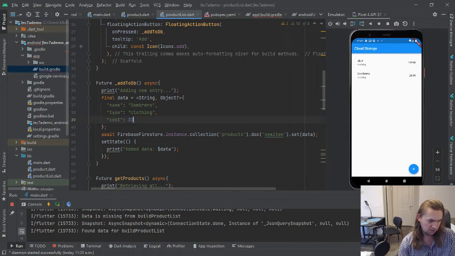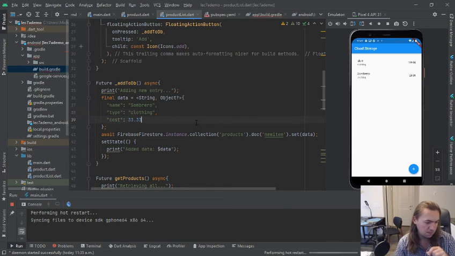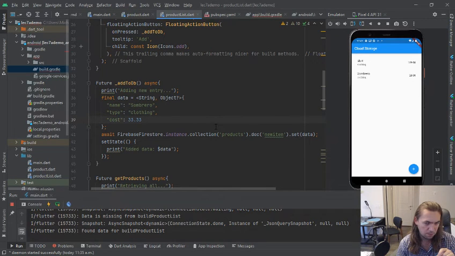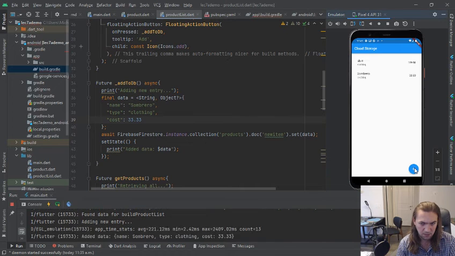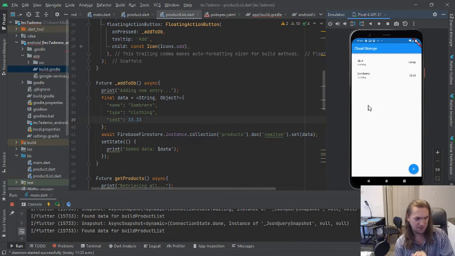I can put in, like, 33.33 for fun. Sure, why not? Run. Okay, cool. And if I hit the button, it updates the price, as it should. Fantastic.